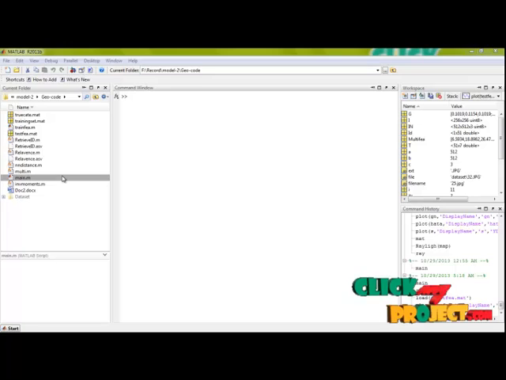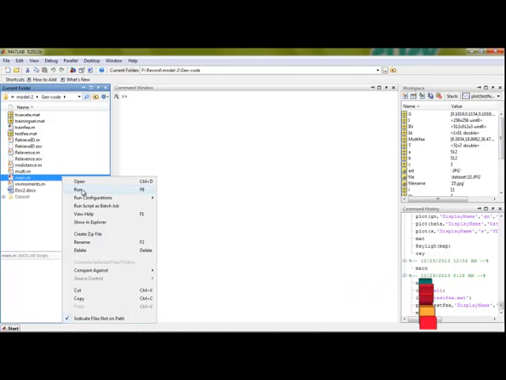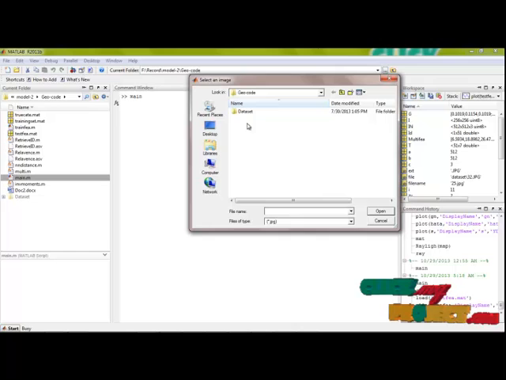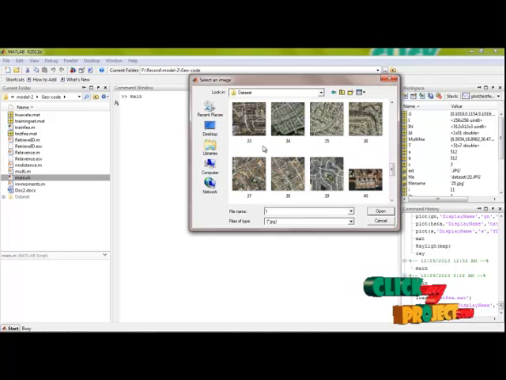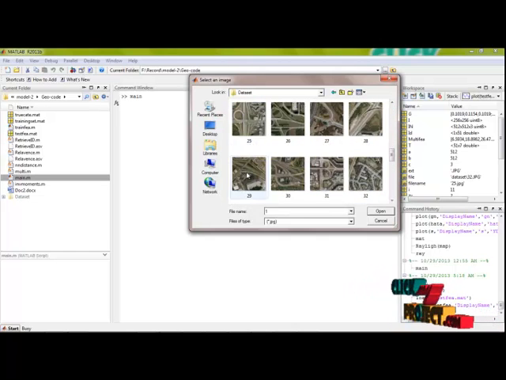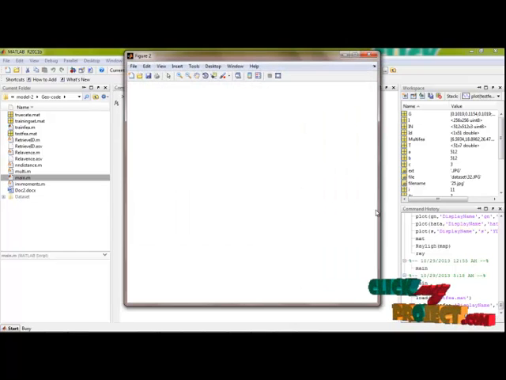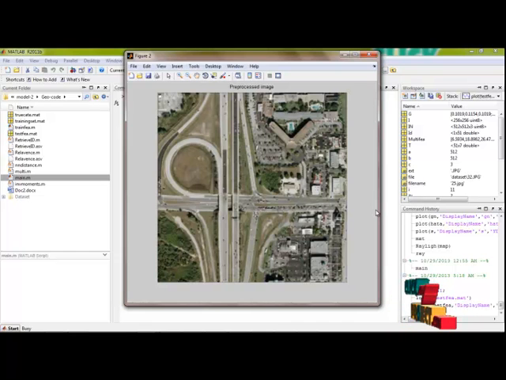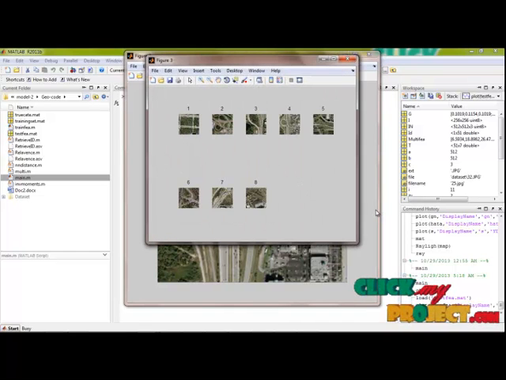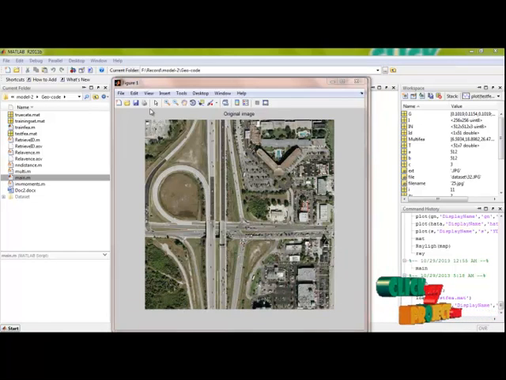Now we see the output. We click the main button. In the dataset we have a lot of images. We select any one of the images. I selected the 25th image and then clicked open. The output figure window will be displayed. Figure 1 is the original image. We selected the road image as the original image, so that output will be displayed.